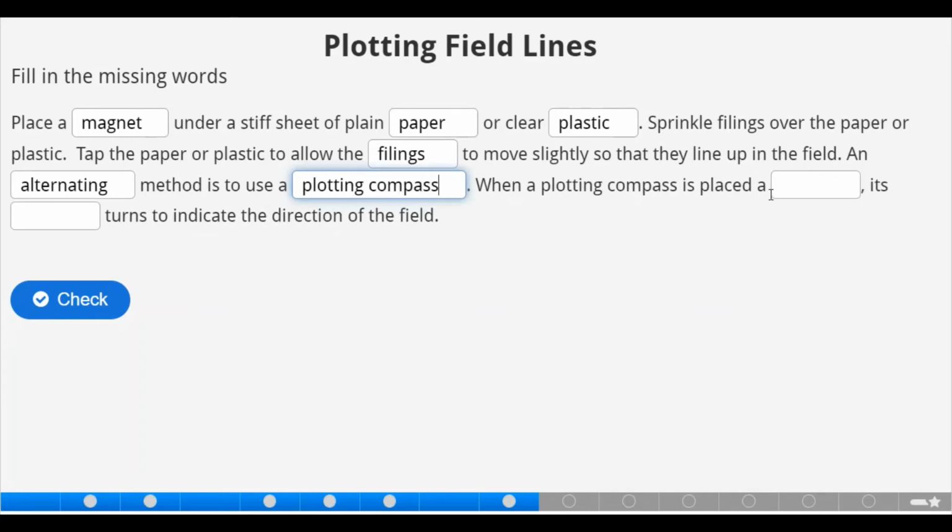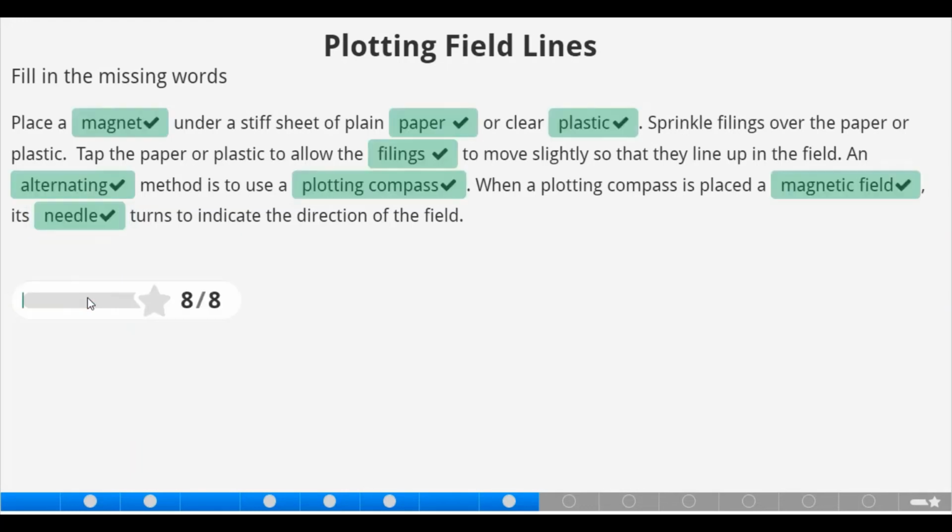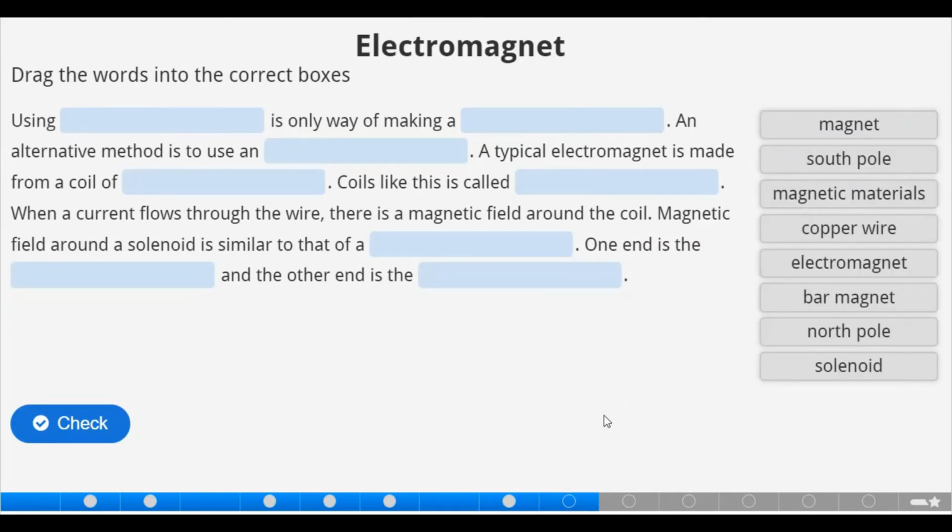When a plotting compass is placed in a magnetic field, its needle turns to indicate the direction of the field. Let's check. That's correct.